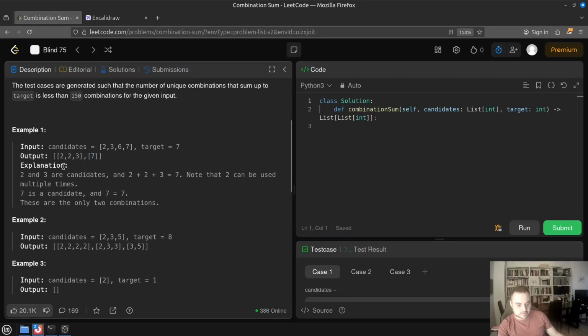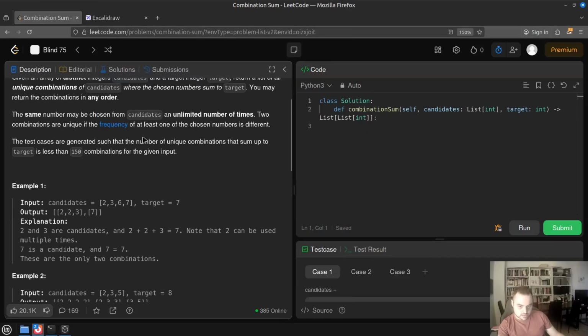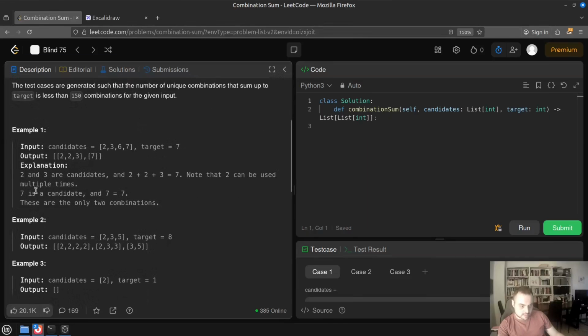Is also equal to itself. And here's some explanation. 2 and 3 are candidates, and 2 plus 2 plus 3 is 7. Note that 2 can be used multiple times, which we have already discussed here. And 7 is a candidate, and 7 is equal to 7. Those are the only two combinations which are possible.